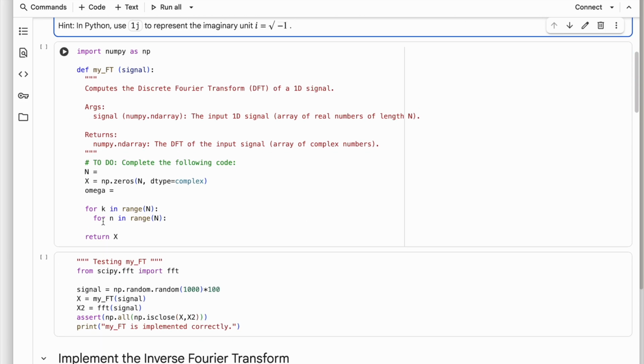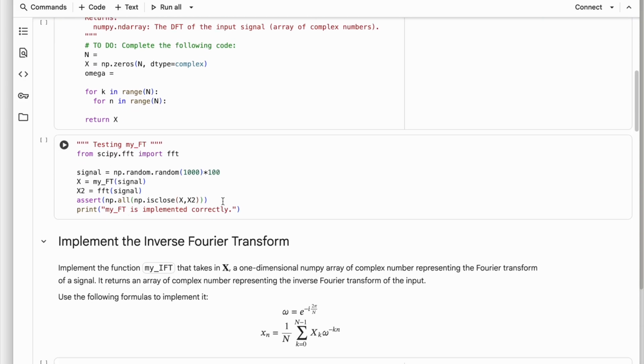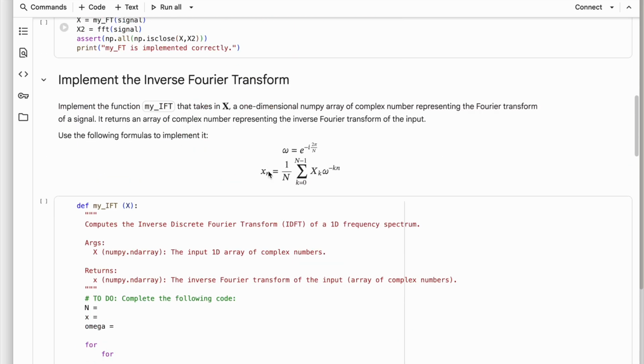Remember that there is a nested loop. The inner loop computes the summation over all of the signal samples, and the outer loop computes the Fourier coefficient at each index k to fill up the Fourier array. This is the test cell that will test that function.